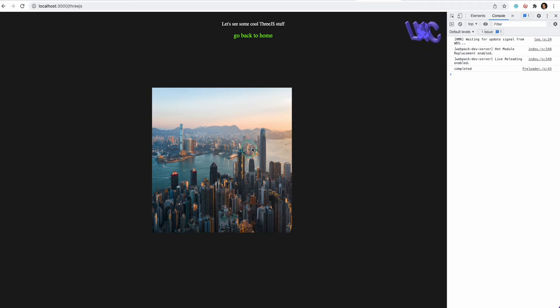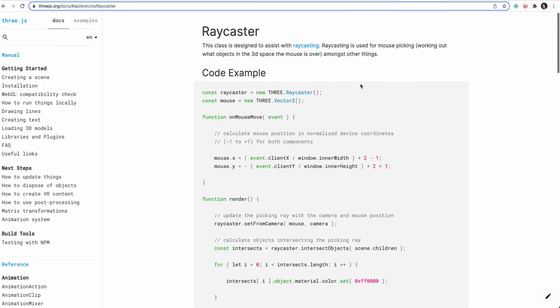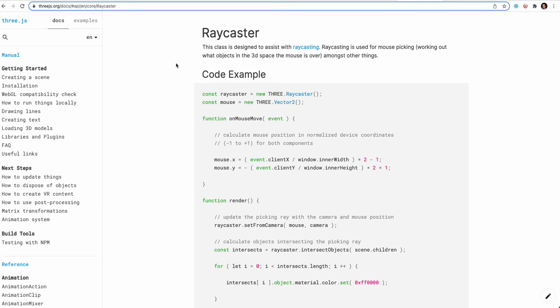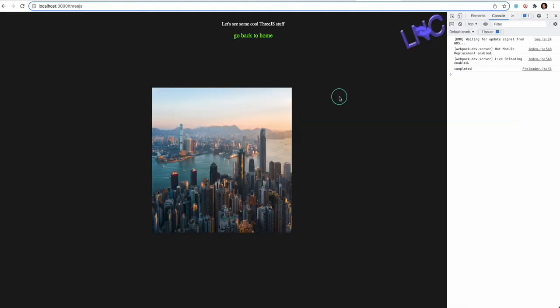So what we're gonna do, we're gonna detect mouse click on this object here. It's a little bit different from how you would detect mouse movement or click on HTML components. We need to basically use Raycaster from Threejs. If you go to their website and search for Raycaster, it will bring you here. As you can see here, it is used for mouse picking, working out what objects in the 3D space the mouse is over or clicked or things like that.